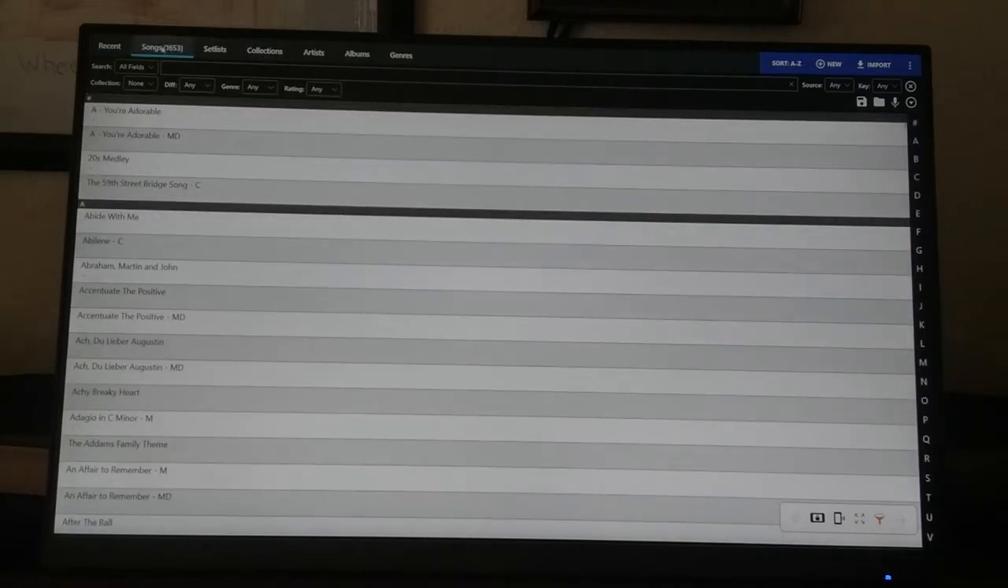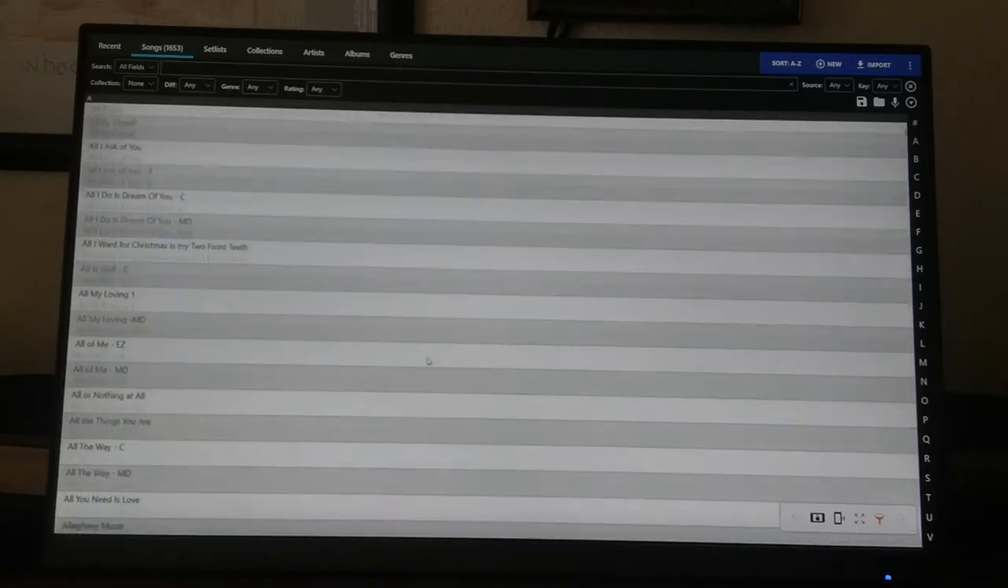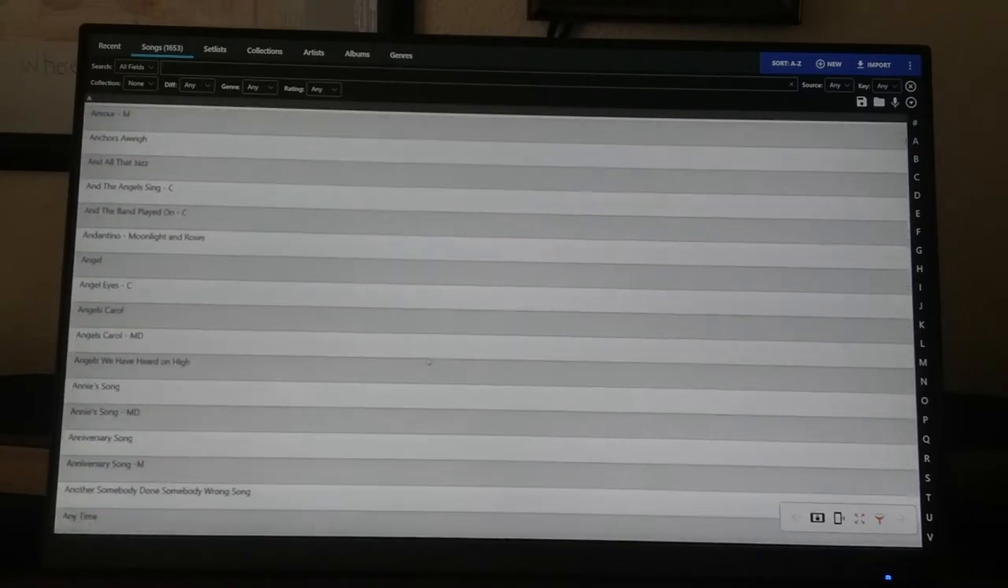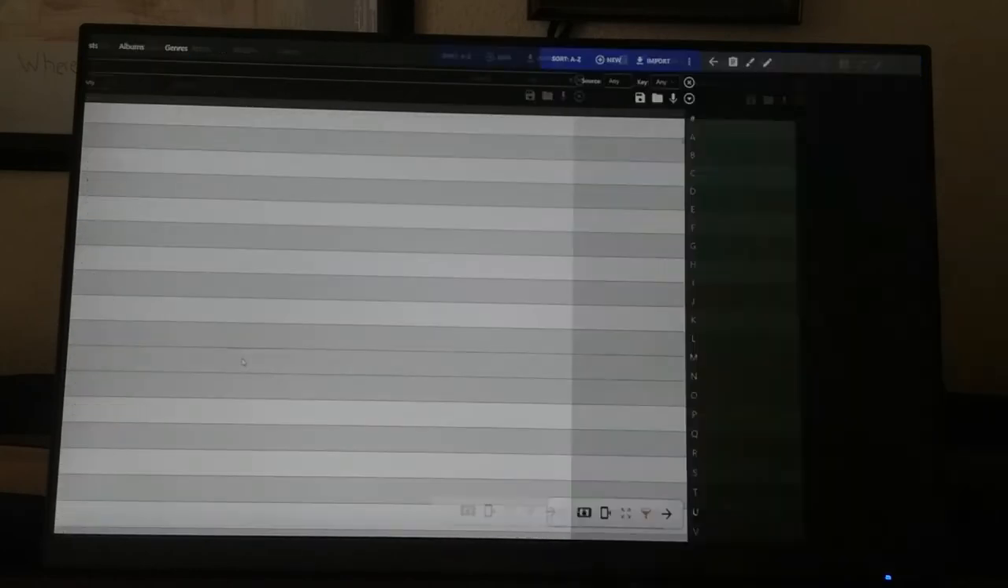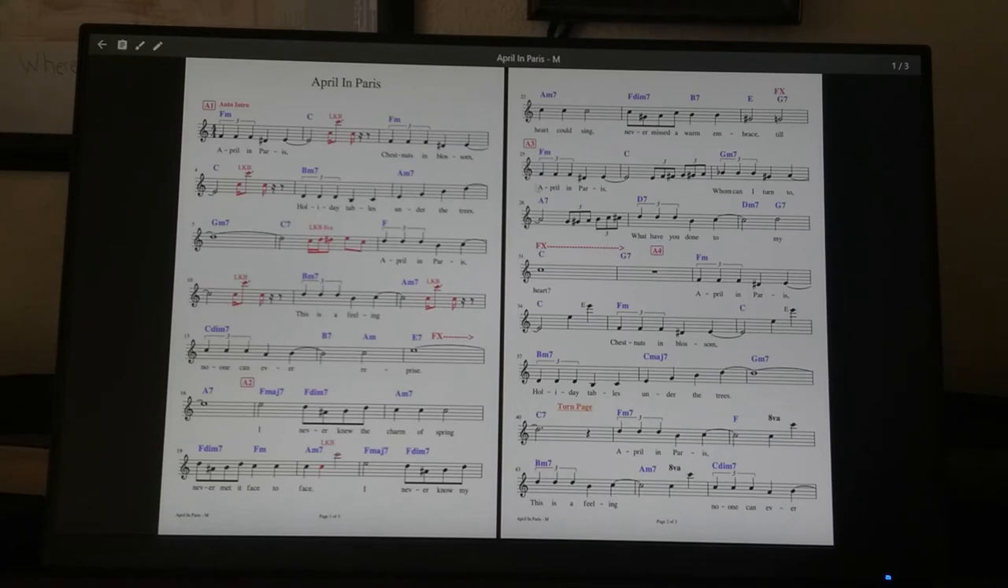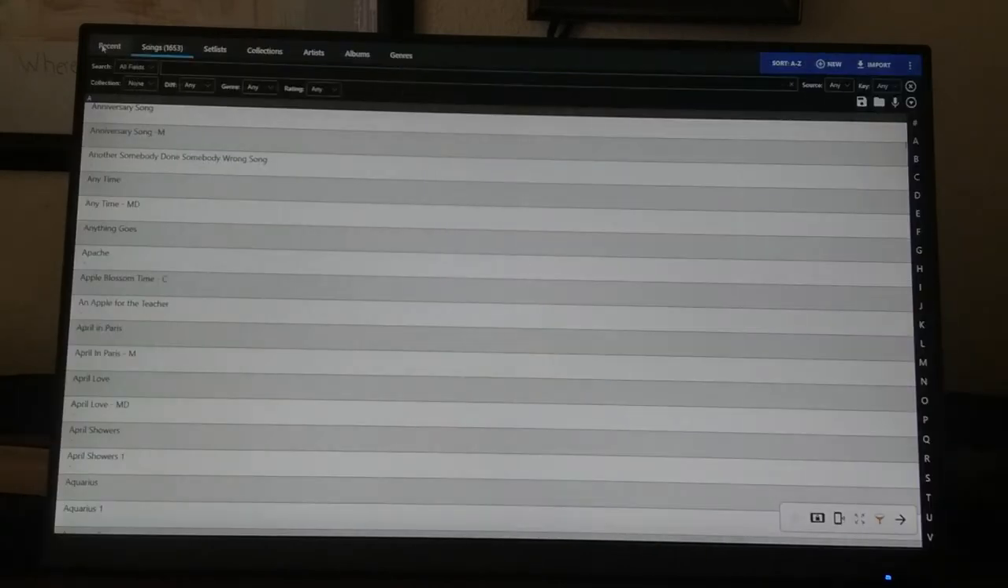And in songs up here on the left-hand side, it says that there's 1,653 songs in your MobileSheets library to pick from. You can scroll down using your mouse, just scrolling the roller ball, and pick a song. Once you pick it, you can go back.